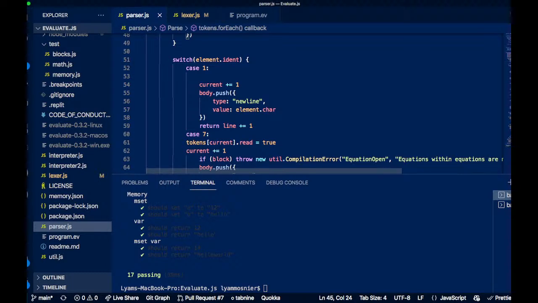So it pushes a new line character onto the tree with the semicolon, and then it will increment line by 1 so that the parser knows which line it's on. If it's an open curly bracket, it will be a case 7. So it makes the token red. Then it increments current by 1 so that the parser knows which token we're on.